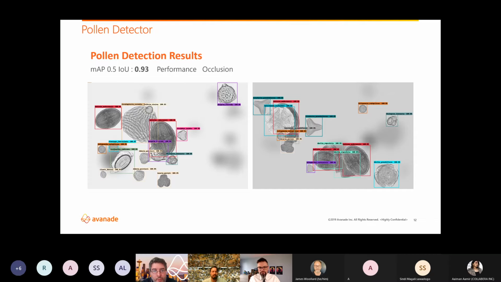And you can see the bounding boxes around the pollens. It's the detection. And inside these boxes, the algorithm makes the pollen classification. So as you can see, it's good, and the occlusion handling is good too. So we're proud of it, really. It's a good job, I think.